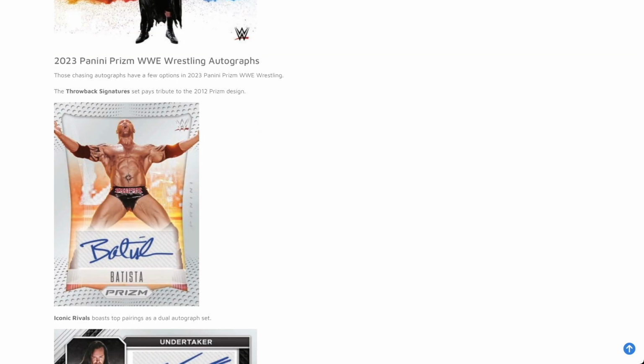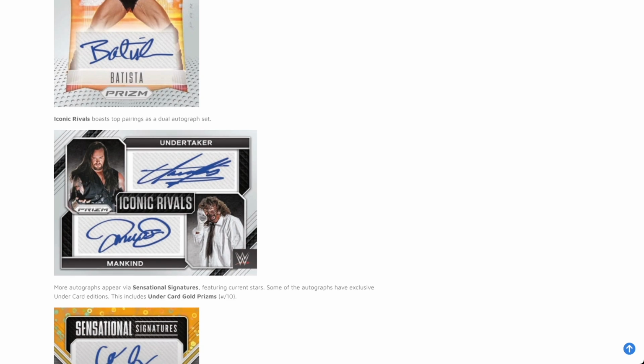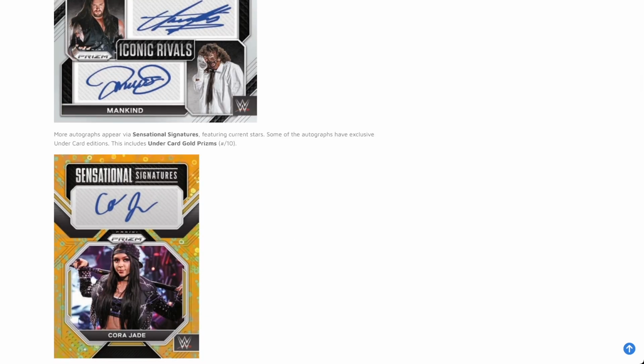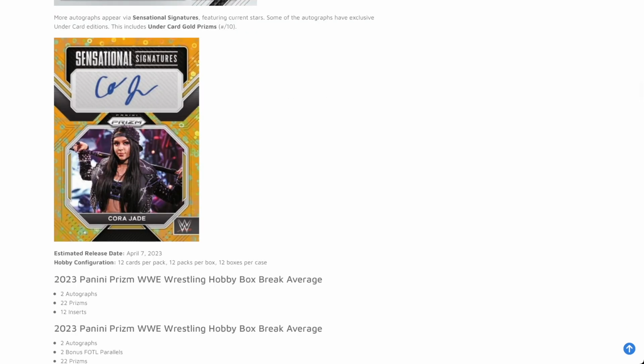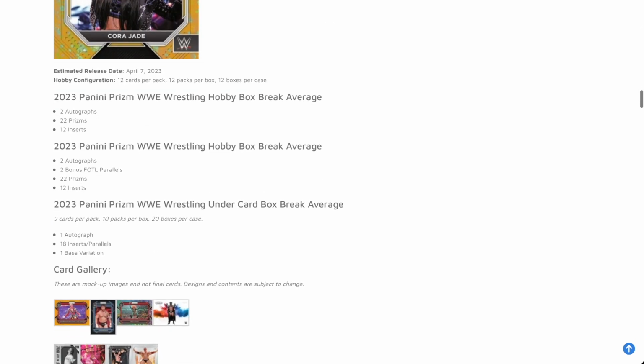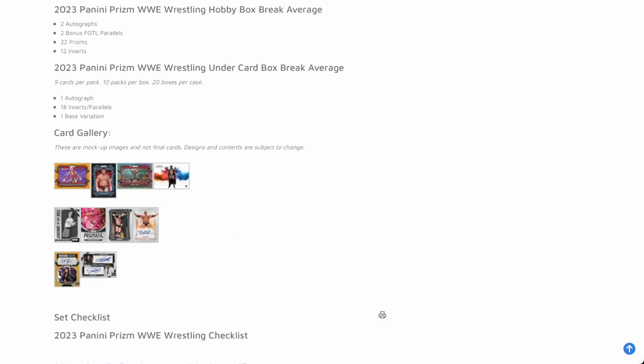But you guys know what I like to talk about, what I like to collect, and it is the autographs. So, the throwback signature set pays tribute to the 2012 Prizm design, which was the first year for Prizm. We have iconic rivals, both top pairings as a dual autograph set. We got that last year. More autographs appear via sensational signatures featuring current stars. Some of the autographs have exclusive undercard editions, like this Cora Jade undercard gold to 10. Who isn't going to want that? Come on. All right. Two autographs per box, 22 prisms, 12 inserts. One per pack. Two prisms per pack.